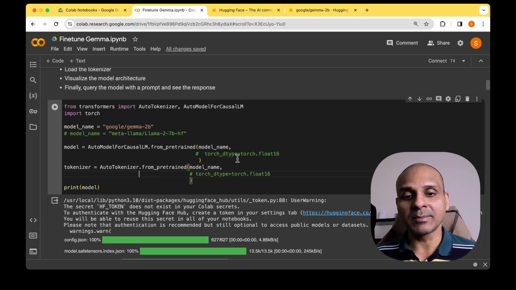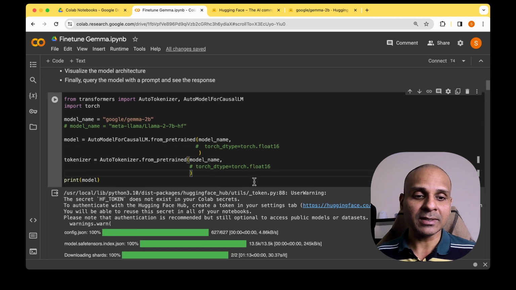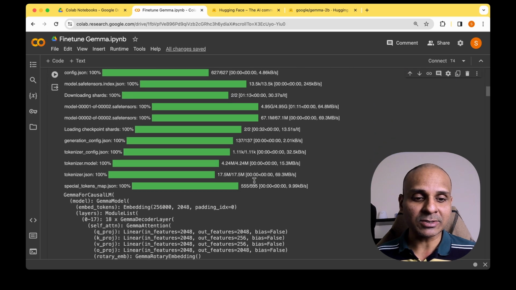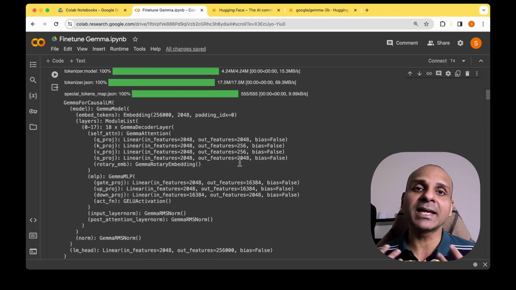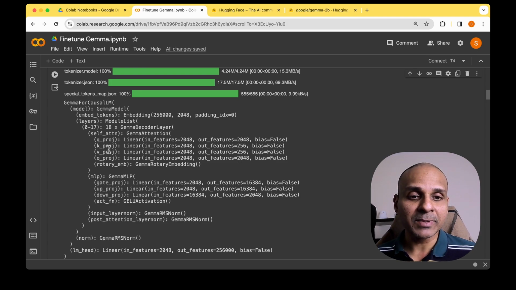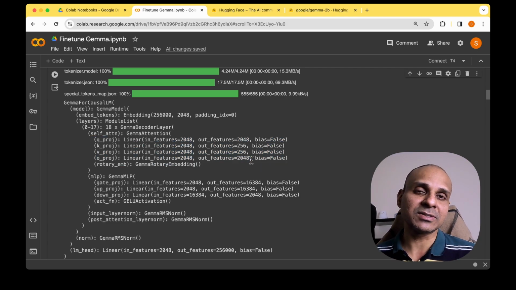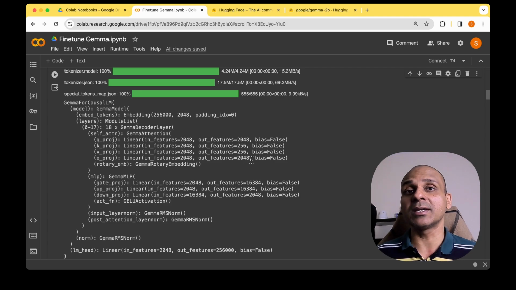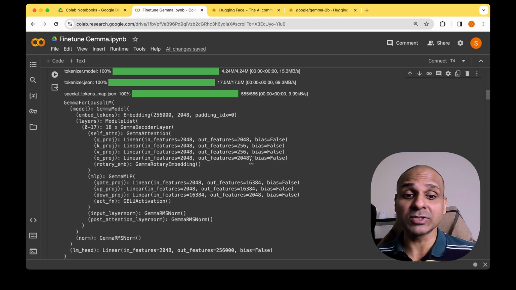Once we have the model and the tokenizer loaded, we can then print the model architecture to see what are the different layers that we can use for parameter efficient fine-tuning. So we can see that the Gemma attention layer has the query, key, values, and O. So these are the four main matrices that will actually be fine-tuned when we do the parameter efficient fine-tuning.